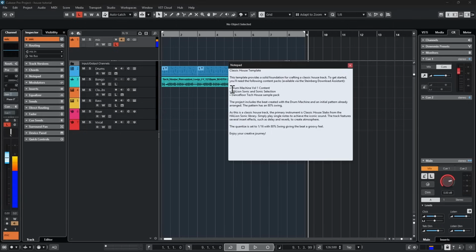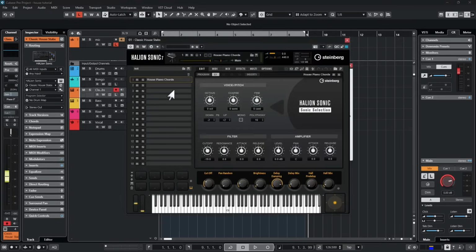It lists here that you need the drum machine content, volume 1. All that stuff will show up in your download assistant. You just want to make sure that you check on it. The other thing it says is you need the Halion Sonic and the Sonic Selection. If we open up one of these tracks and it gives us the Halion Sonic, you can see right here on the instrument itself, it says the Sonic Selection. So again, you want to make sure you have that kind of pack installed. You haven't missed some sounds.